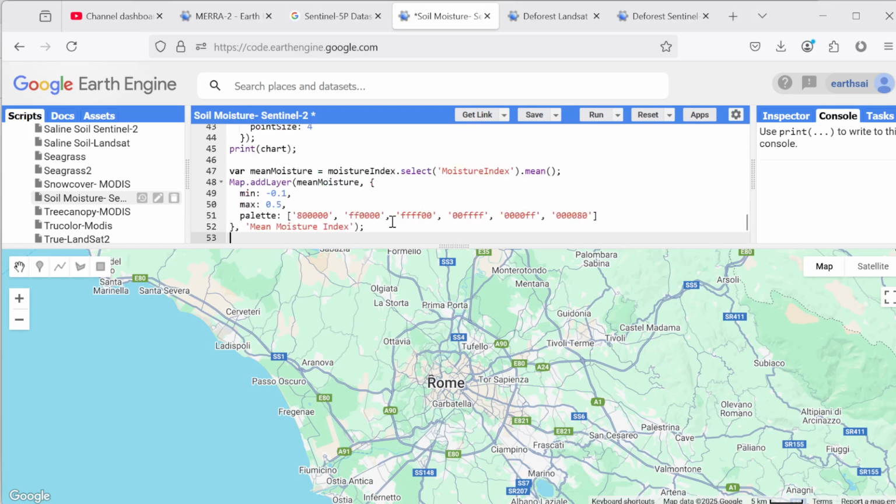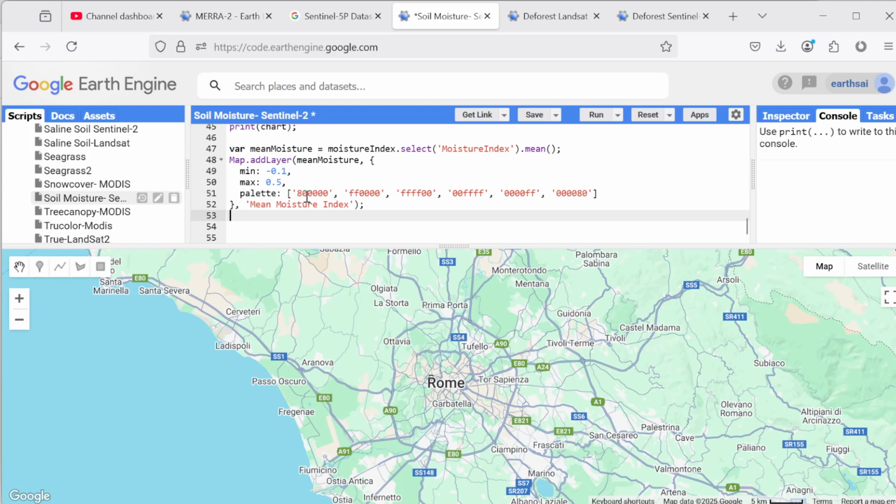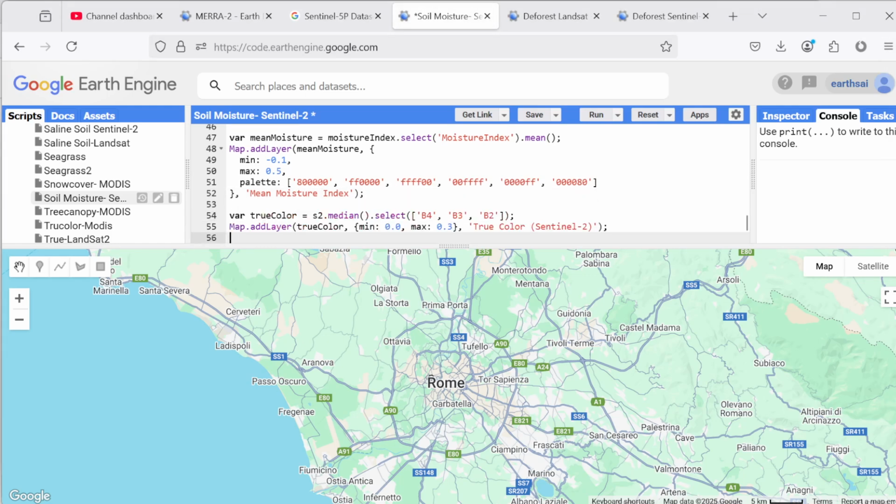And we can visualize the moisture index. With this, we define the mean moisture value in the range we define, with a minimum of minus 0.1 and a maximum of 0.5. With this palette of hex colors, you can search and find these, or change them based on your need. And the final step is adding the true color, B4 B3 B2, on the map with the soil moisture detected area.